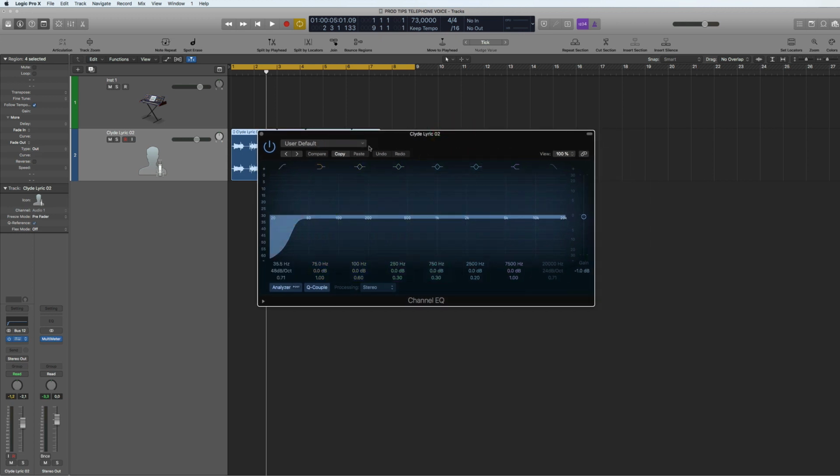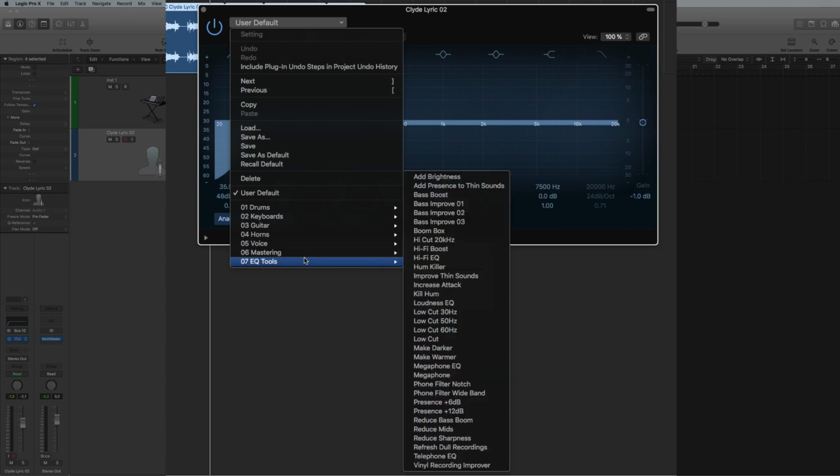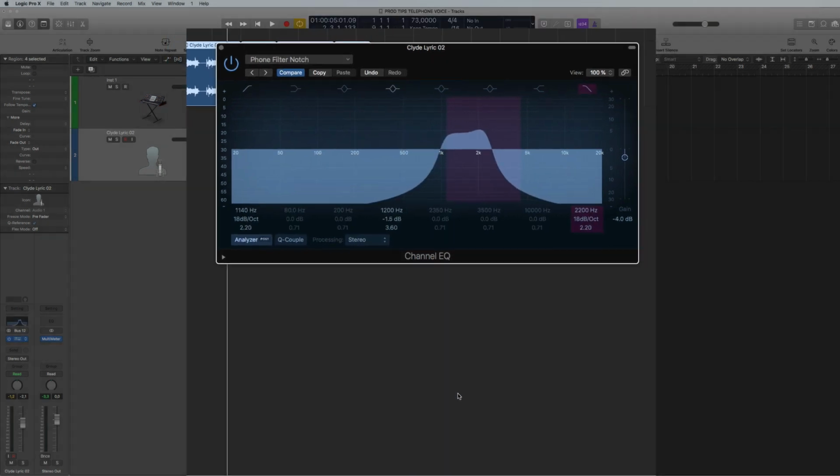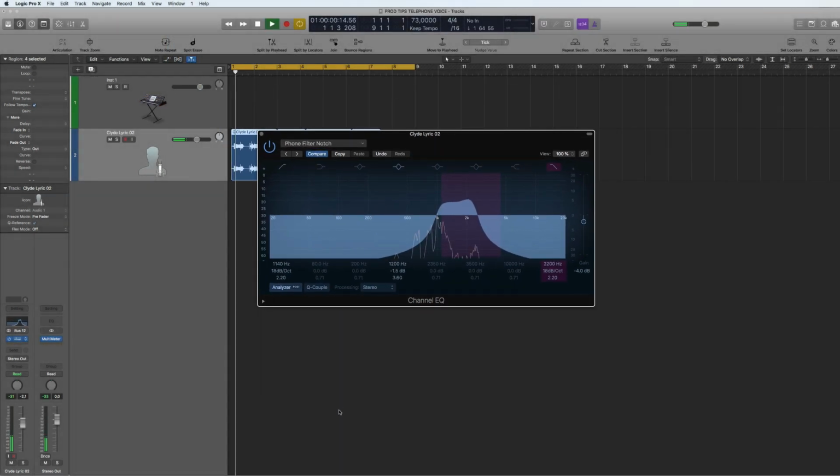So now what we need to do is just go into EQ tools, and then you've got a choice of phone filter notch or phone filter wide notch. So this one will give you a pretty straightforward telephone voice.